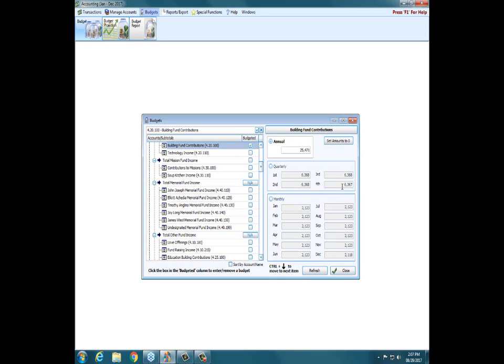If it's a number it can't divide by 4 or by 12, then you'll see in the last quarter and in the last month, that odd amount is put in that last quarter or last month. So that's how we can budget annually.